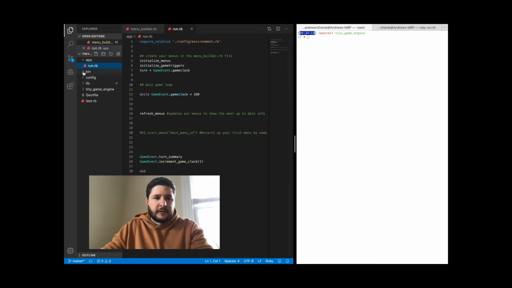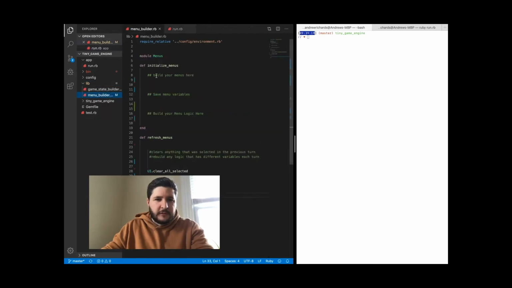But let me go down the line here. Bin, there shouldn't be an RB file in that. I'll get rid of that actually. That won't be in your cloning because I'm gonna push this up after this. We got an environment file which just hooks up everything. This is where you're gonna build your menus. And then this is where you're going to build your game states. So let me take a look at this. I cleared it out so that you can build all your menus here. And then we're going to refresh our menus on every turn.